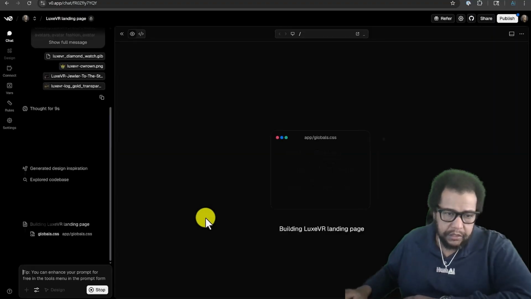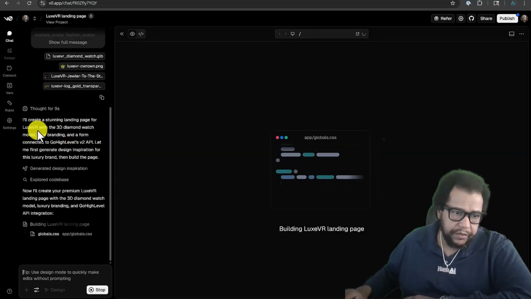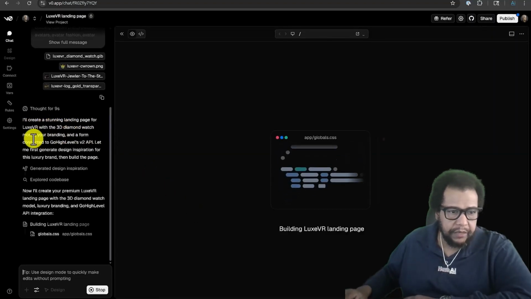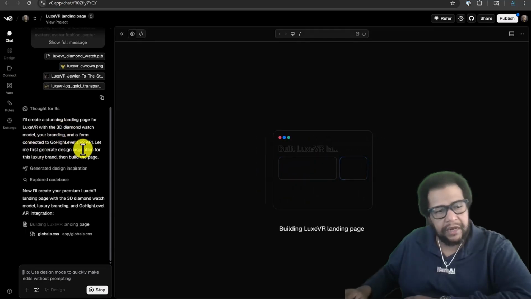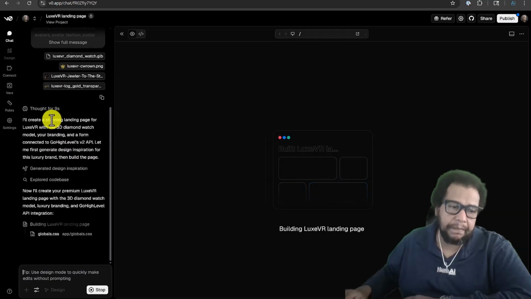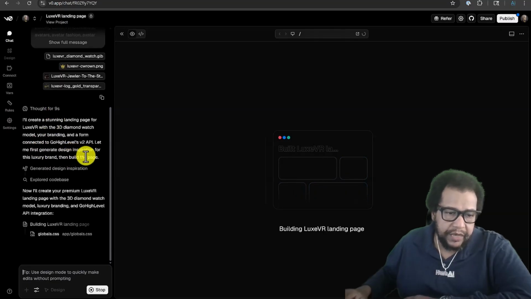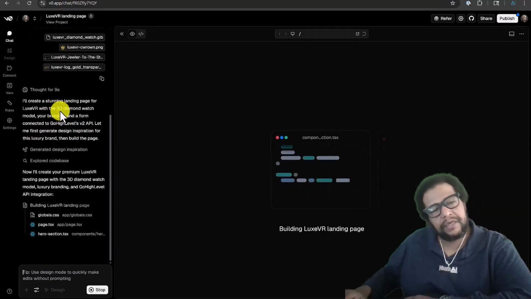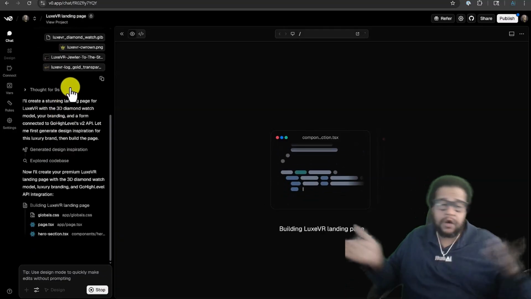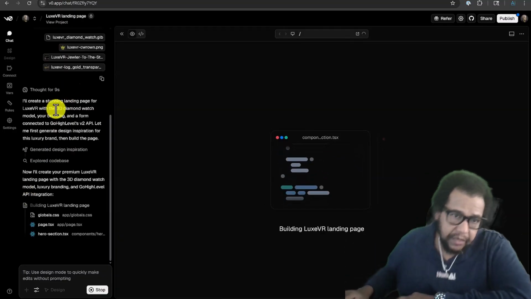We can look at the chain of thought from V0. It says: I'll create a stunning landing page for LuxVR with the 3D diamond watch model, your branding, and a form connected to GoHighLevel's V2 API. Let me first generate design inspiration for the luxury brand, then build the page. And you see it's doing all of the development.